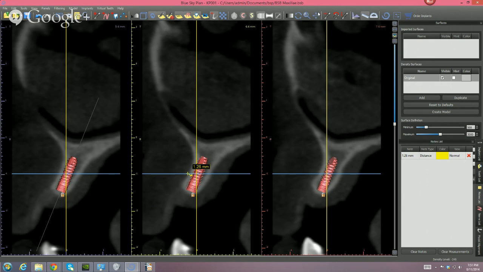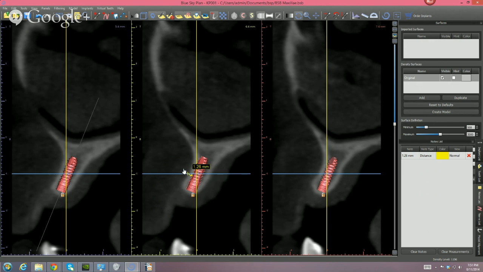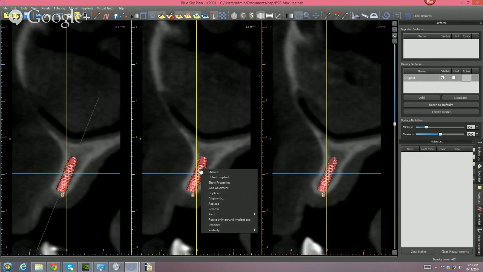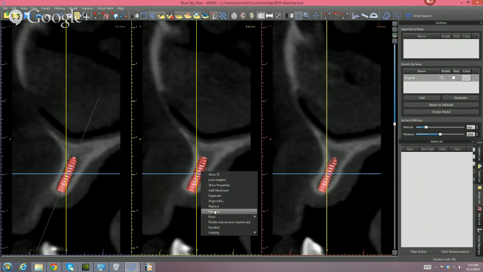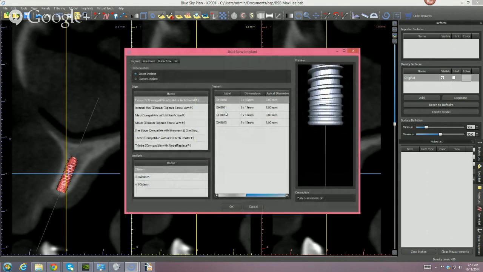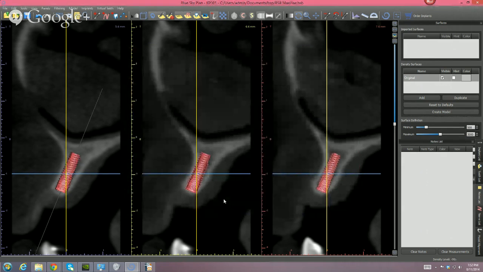Let's unlock it. Let's get rid of the measurement over here. Let's get rid of this number here. Wait a minute. How do I get rid of the number? Okay. Remove. Okay, great. Let's unlock the implant. And they say, you know what? I want to put in a 3.5. So let's replace the implant and put in a 3.5. You know, why not? That doesn't look so good. It looks good, right? Oh, I've got room for it, but not really.